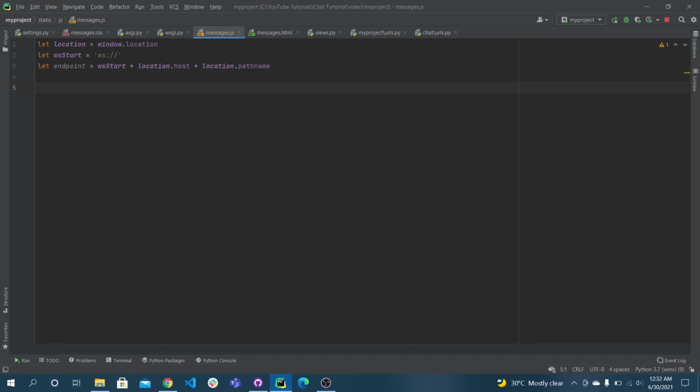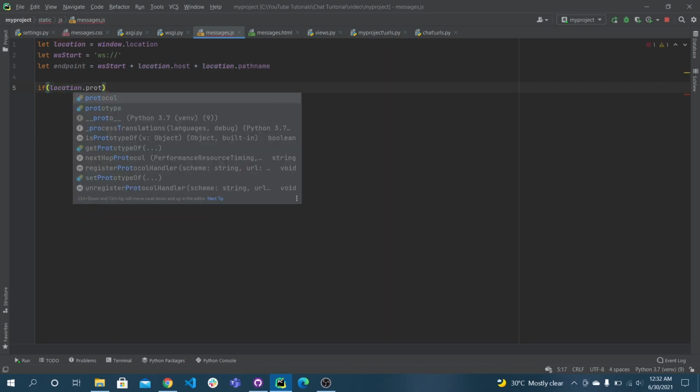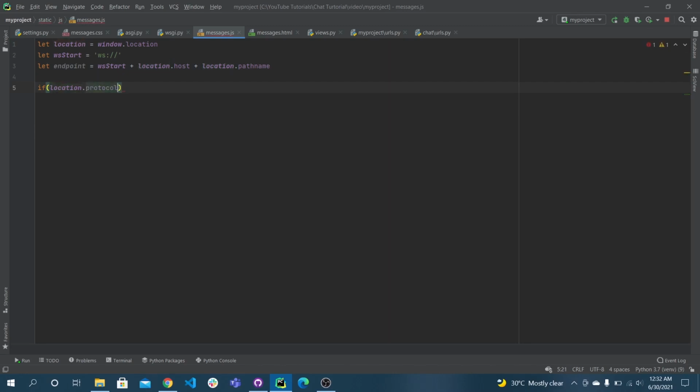This works completely fine locally, but on the server side we always use SSL certificates, so we have to make a little change for ws_start. On an HTTPS server we use wss instead of ws. So we compare the protocol, and if it is equal to https, then we simply change ws_start. This should be given like this. I need to change the position of this. Yeah, now it's valid.